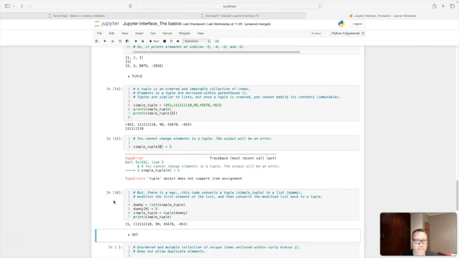Let me just run this code now. You can't modify it, but there is a way. Convert a tuple to a list or a dummy list, and you can modify. What I do here is I can create a dummy based on the simple tuple that we highlighted above. So dummy equals the list, which is the simple tuple. And then in the dummy, the first element, 453, I'll make a 5. Then I say simple tuple equals tuple the dummy, and then I print the simple tuple.